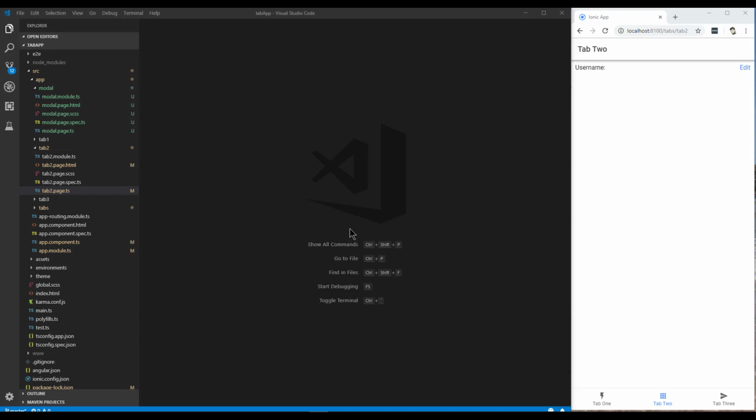Let's work through the files that make up this simple modal example. So just having a look over here at our modal example running. So we have a username. If we want to edit that, we can click on edit. That opens our modal. We can put in a particular name. We click on done, and we now have our username changed on the front component.